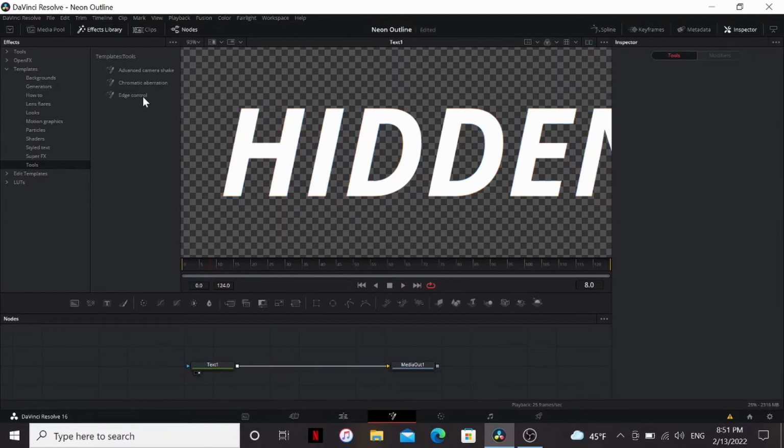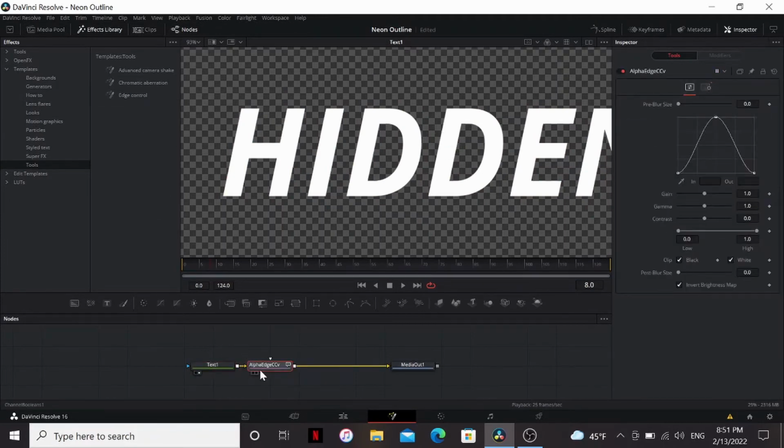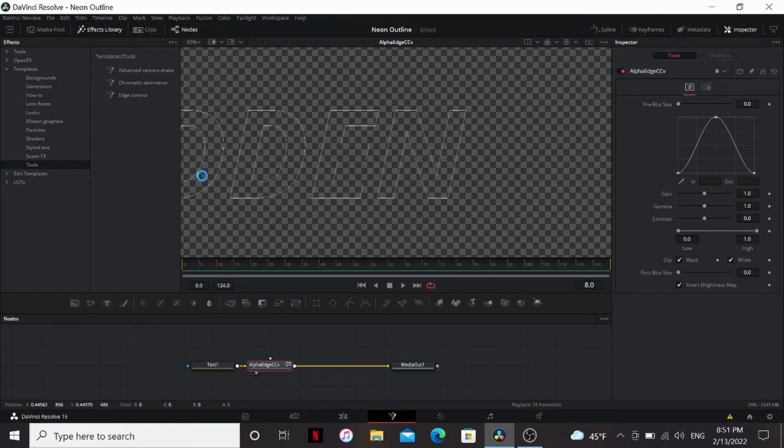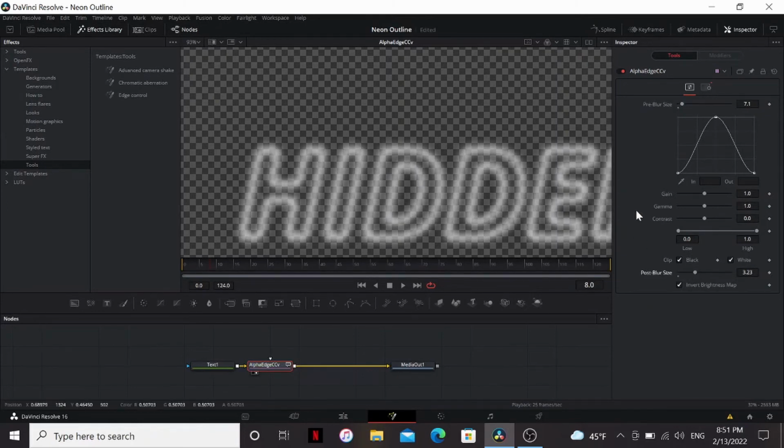And last but not least, edge control. This one is a very fun one. If I add that, you can see it made an outline based on our text. And there are a bunch of fun controls. You can mess with this graph. I'm too scared to touch it most of the time. You can pre-blur it and post-blur it, just different kinds of blur. Play with the gain, gamma, contrast. A lot of fun controls.